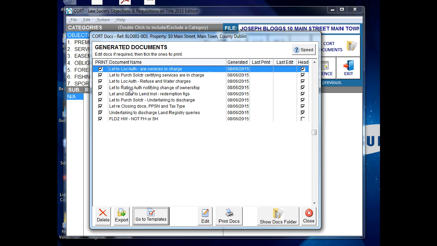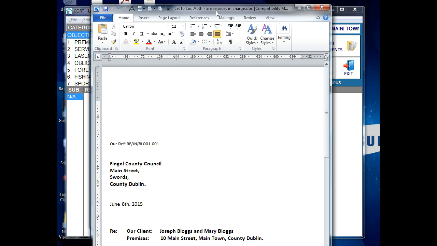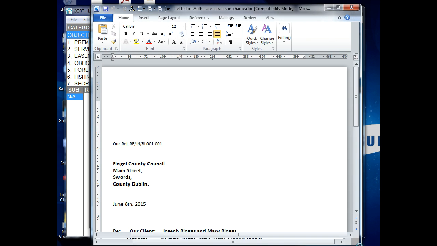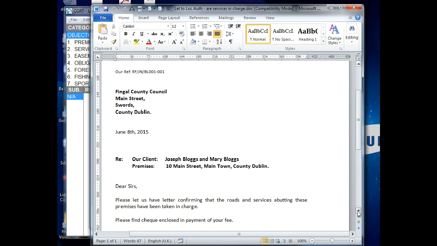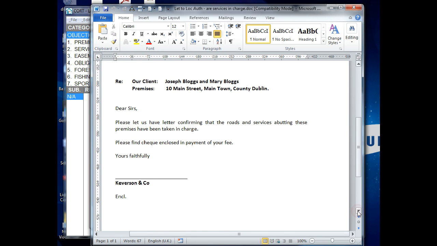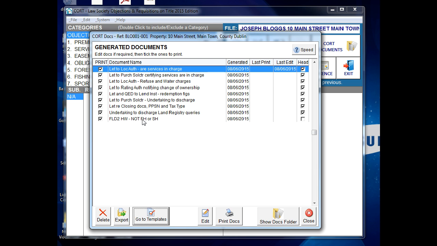Also, let's have a look at the documents to see what was produced. If I click on the edit button there, we'll be able to see. I'll just pull that one into our view here. You can see the reference, name and address, client name and address and premises have all been brought in. You can amend that if you wish at this stage. It's just a Word document.